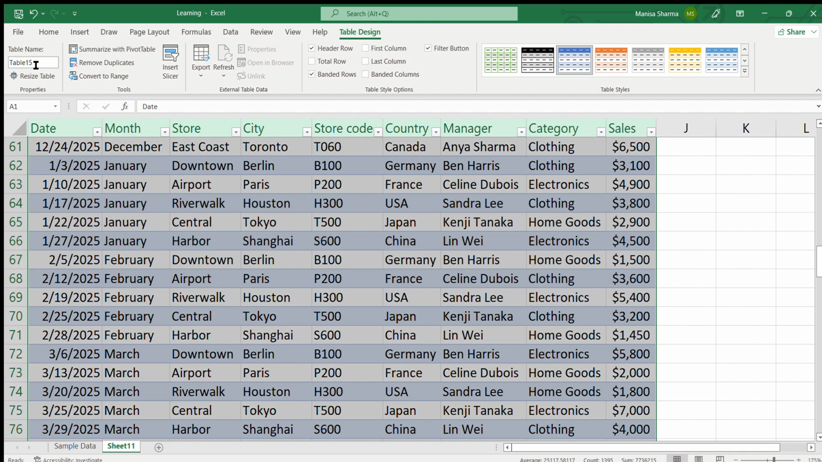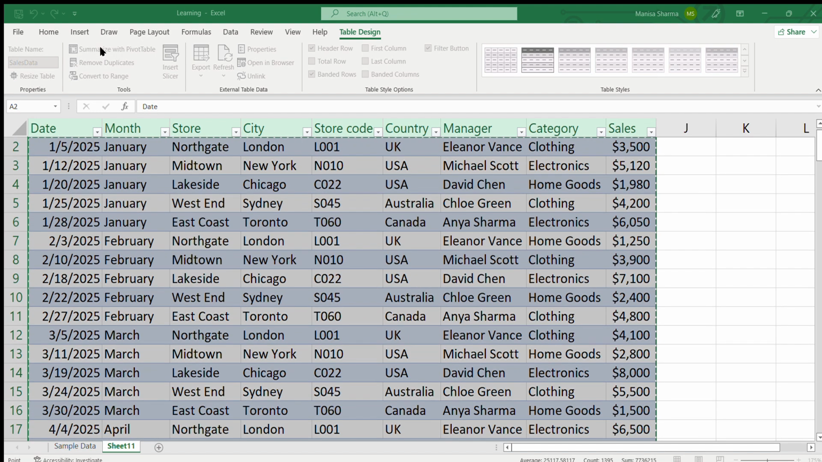Now an Excel file can have many tables. So for convenience, it's always better to name the table. This particular one contains sale details, so let me update it as sales data. It should be free from spaces as well. And then I'll click on summarize with pivot.